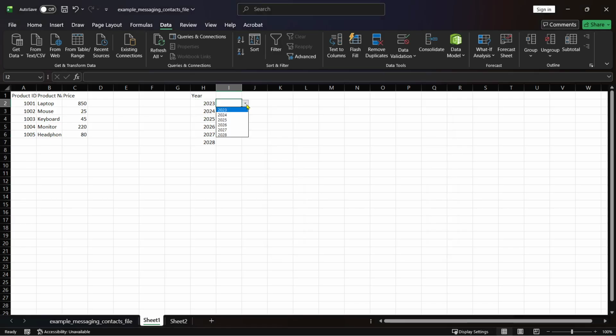The dialog will close and you'll see a small drop-down arrow appear on the right side of your cell. To test it, click on the cell, then click the drop-down arrow. You should see your full list of years appear, and you can select any one of them.